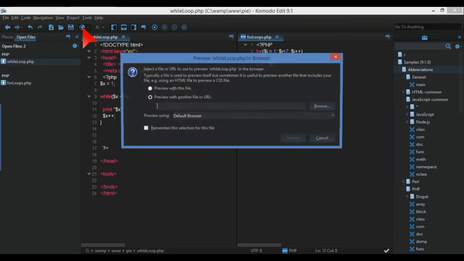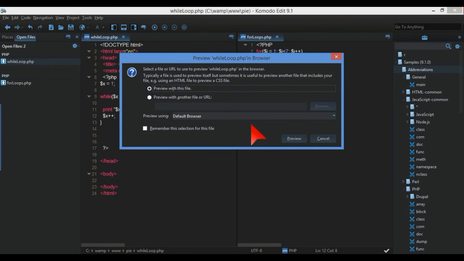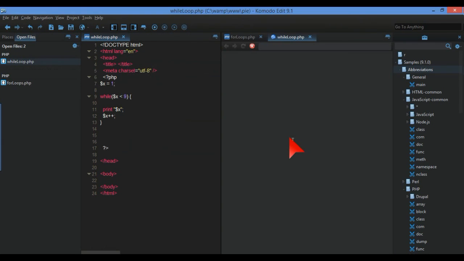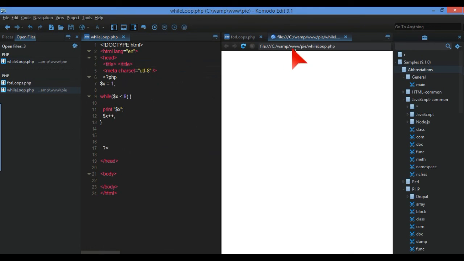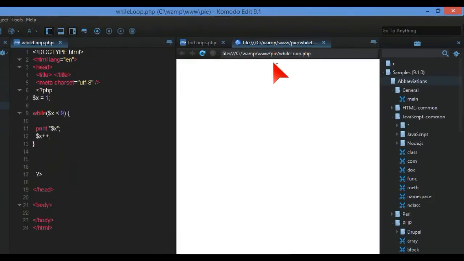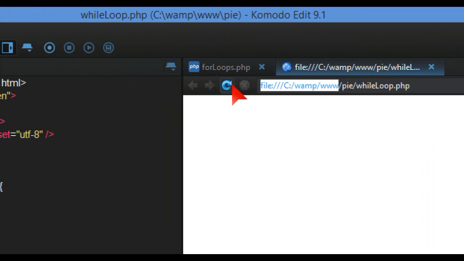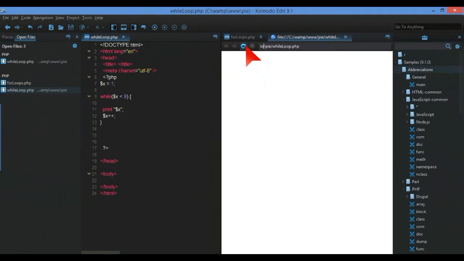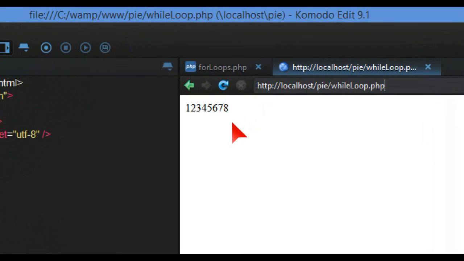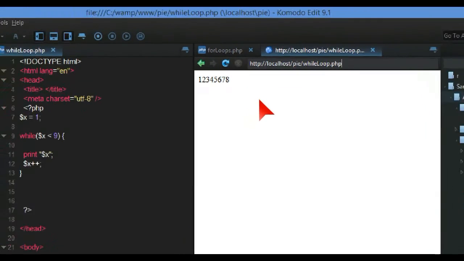And what we're going to do here is bring up the browser again, and again it doesn't work because we haven't got localhost, so we go to localhost again, and reload that, and there we have it. So that's how you do while loops and the syntax for both of them.